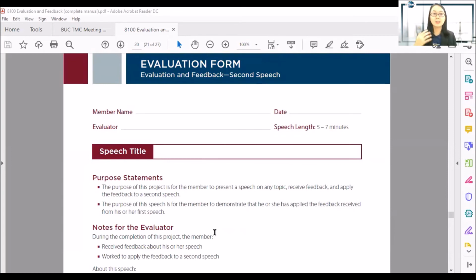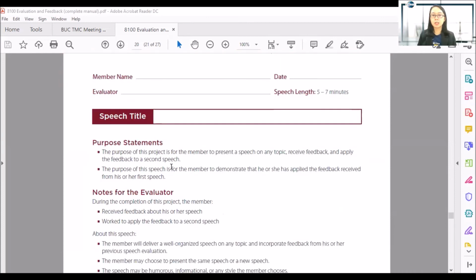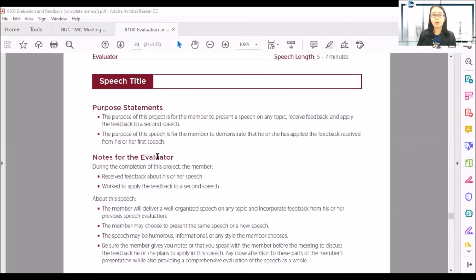Not may, you must fill up for that particular speaker. It's one of your practices and your obligation as an evaluator. So fill up your member's name, your name, and also the speech title. Be aware of the timing, whether the speaker speaks within the allotted time, and read through the purpose statements of this speech and ensure that the speaker met the speech objective.